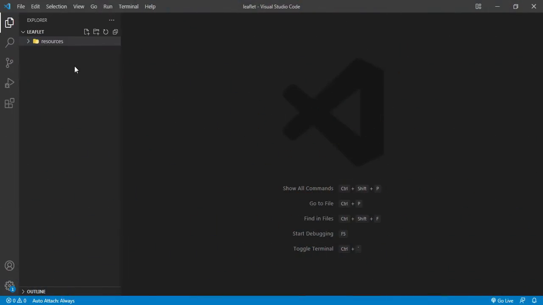I have opened up a folder which is named Leaflet. You can see over here. I am using Visual Studio Code for developing my application. It is the Leaflet folder in which I am developing my application, and the Leaflet folder contains a resource folder. It has data, images and Leaflet libraries.